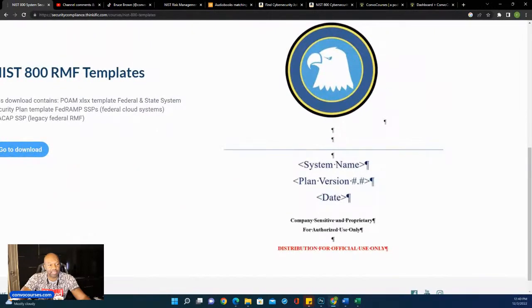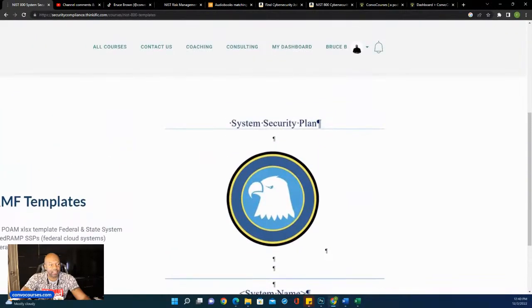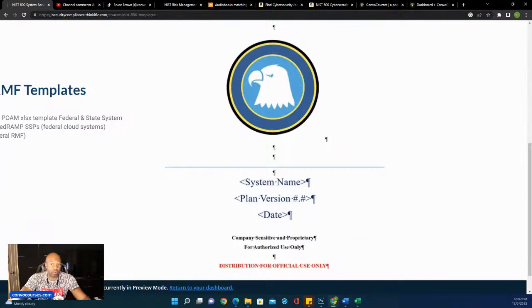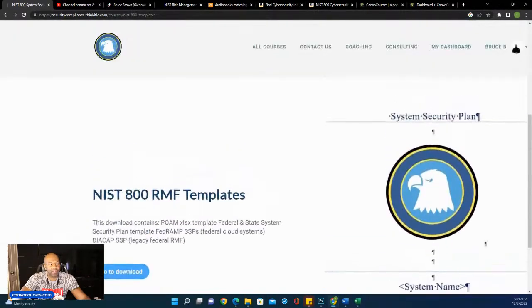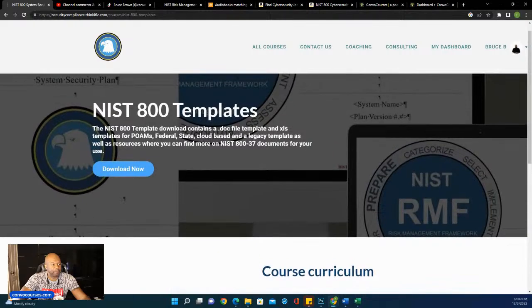And here's one example of a system security plan right here. I've got the Word one, which is a lot easier to understand, but I also have the actual one.